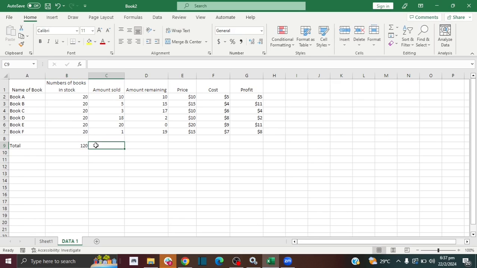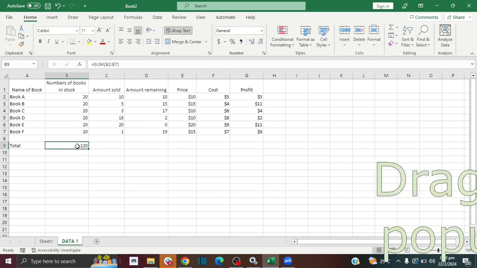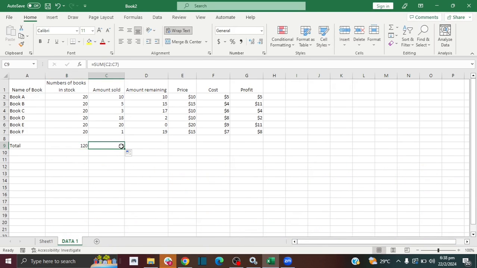Now I could go ahead and do the formula again, put in the equal sign, sum, open bracket, and then select the range of all of my amounts sold and press enter. I could do that. Or what's easier for me to do is click, because this already has a formula, I can just drag it across to create me the total for my amount sold. And I can go across as well for the amount remaining. Let's do that.